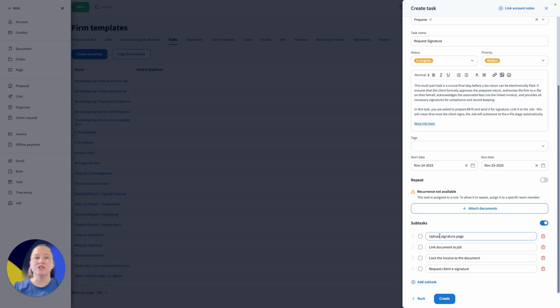You want to upload your signature page. You want to make sure that you link the document to the job. You want to link an invoice to the document if you have an invoice that they have not paid yet. And you want to go ahead and request the client's e-signature.